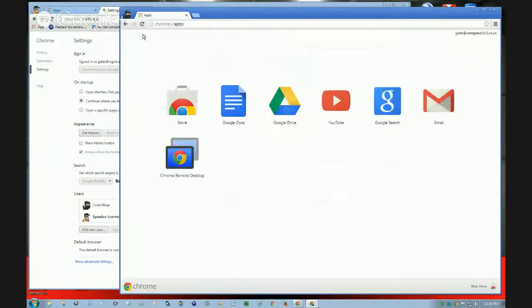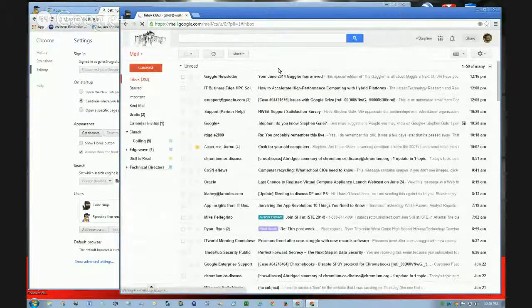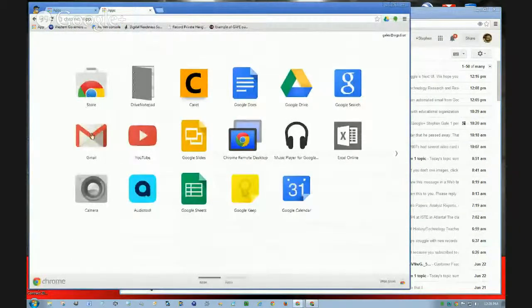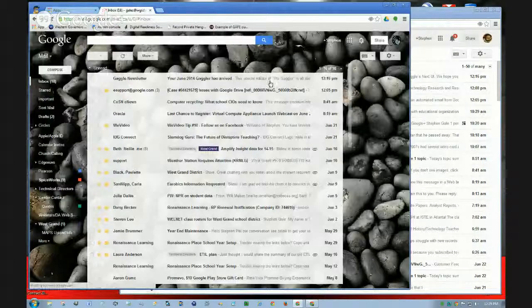So again, if I click on Apps and go to Mail, here's my mail for my old email account, and Apps and click Mail here. Here's my mail for my new email account.